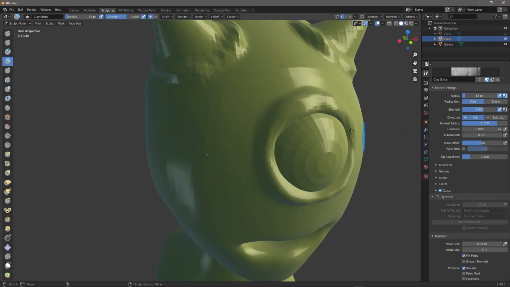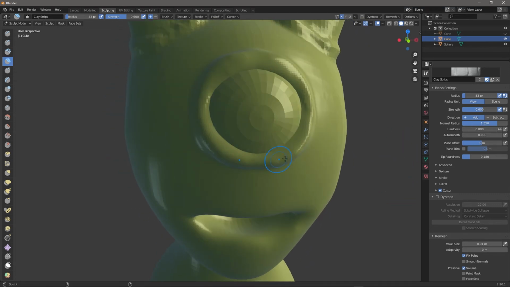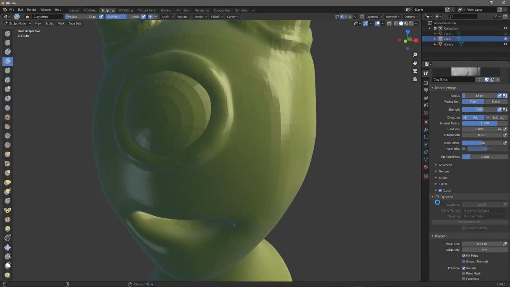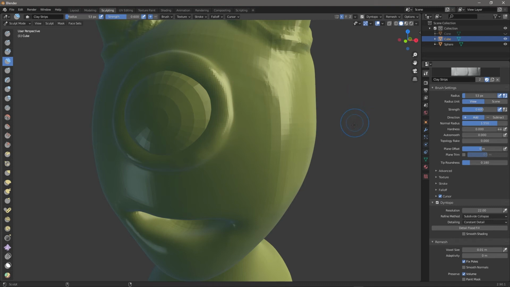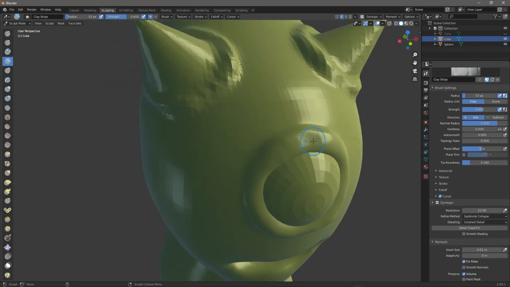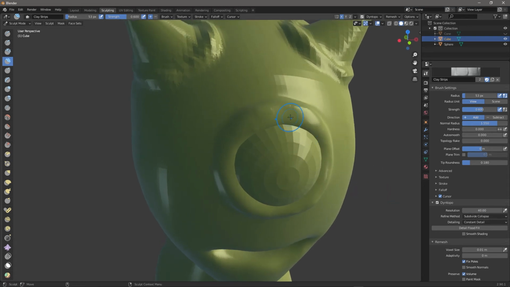So this is one of those times where I'll probably go back to Dynamesh just to get some of this area refined. So I'll click on Dynamesh, and a resolution of 22 should be good. So I'll just start. Oh, maybe not. 22 is not good. Let's take it to 40 maybe? Yeah, that's okay.